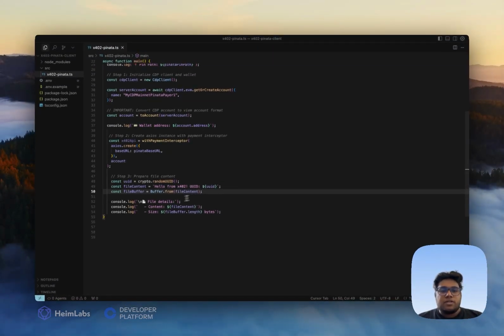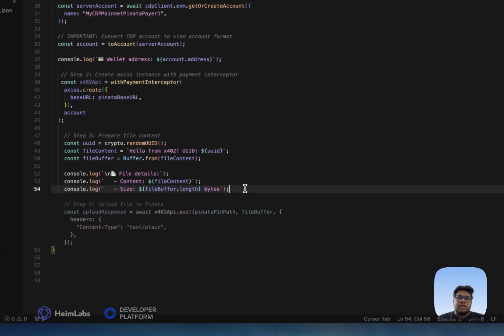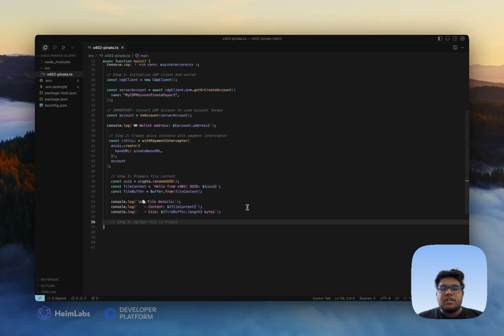And next we will be console logging this to get the file details from the console log. Next we will set up the Pinata client, and we'll be sending this data to IPFS using X402. So now once we are done with the steps, the next step would be requesting the pre-signed URL from Pinata, and then we'll be using this pre-signed URL to upload this file content to IPFS.